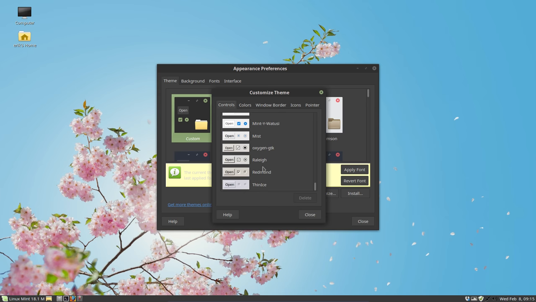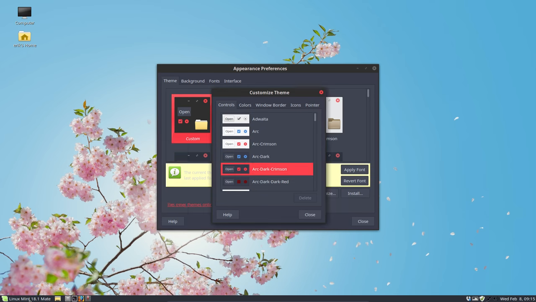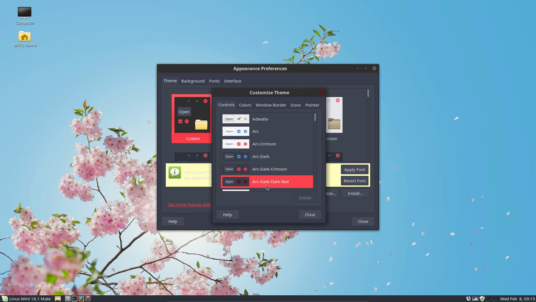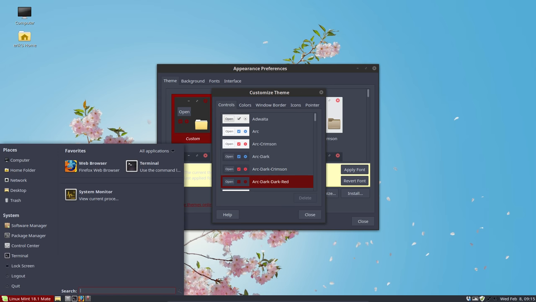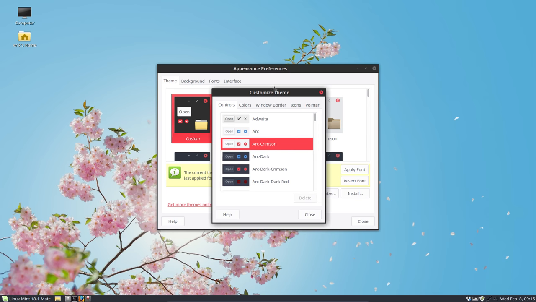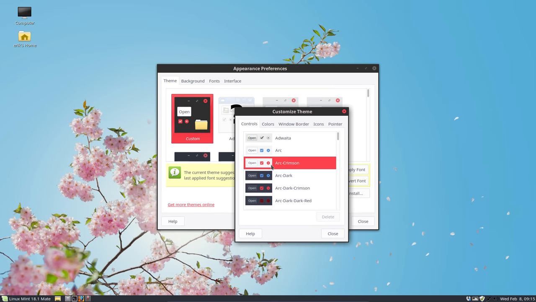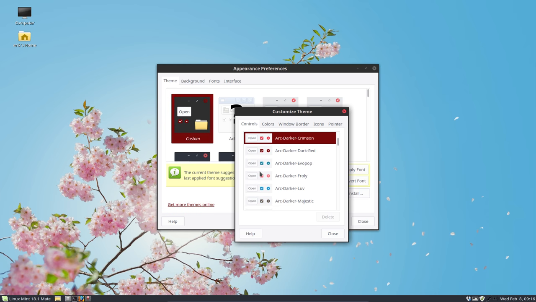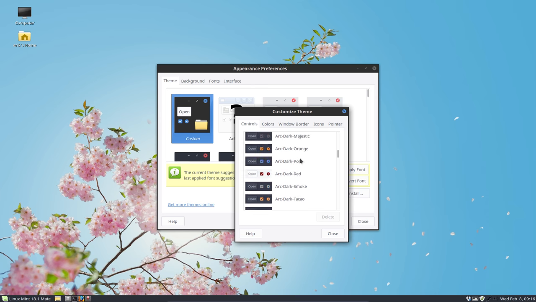Whoa. So we have lots of themes. Why? Because we installed number 3. We can go to our dark crimson, which is gonna be a red one. You like red, this is our dark crimson, a darker red. If it's too bright for you, then we have this one. And if you don't like these dark screens that I always use, you can use a lighter version of Arc. As you can see, these are all lighter versions. So a lot of things have happened. Software, themes and icons have been downloaded.